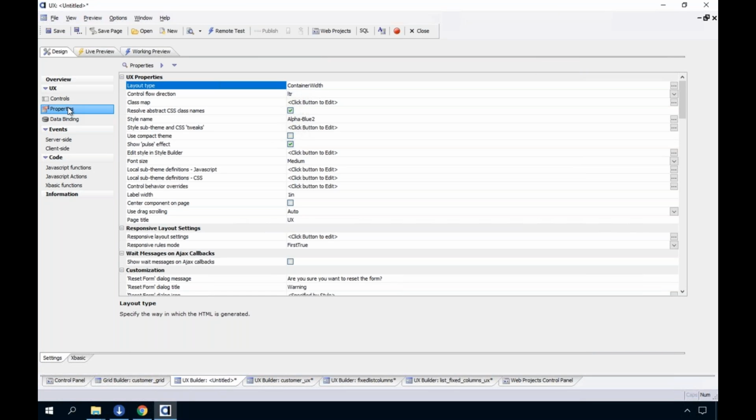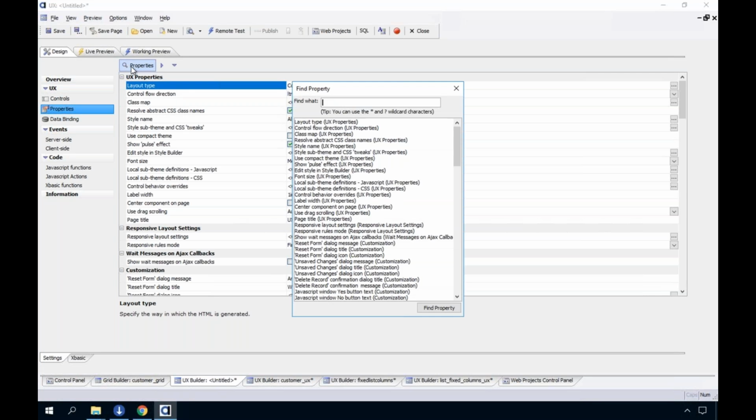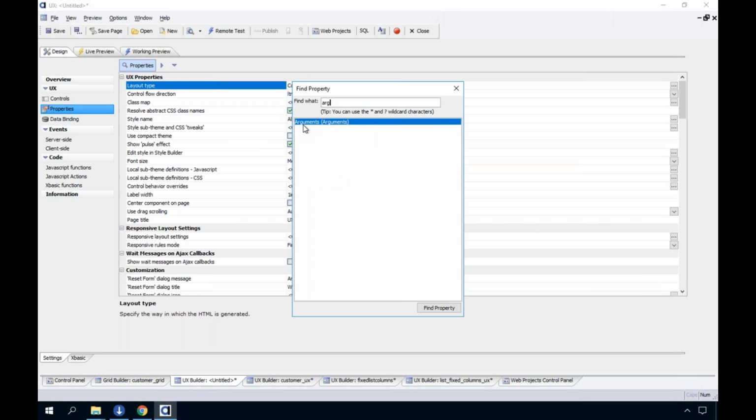Yeah, the way I see arguments is think of them as server side, although there's a really cool caveat on that, server side UX variables. And they're persistent, meaning you set them, they stick. They're part of the UX. So remember, arguments are done at the properties level of a UX. So let's just go ahead and find arguments here.